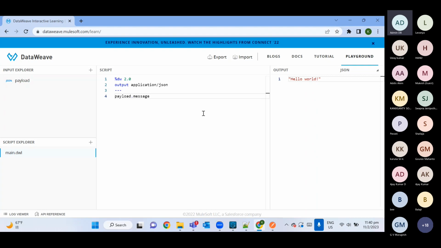Okay, coming to this part. When you want to write DataWeave code, we have three parts. One is input, this one is the script part, and this is the output part. The main purpose of this transformation, what we do using DataWeave, is to change the source message into the target message format. Okay, let's say we are receiving this data.